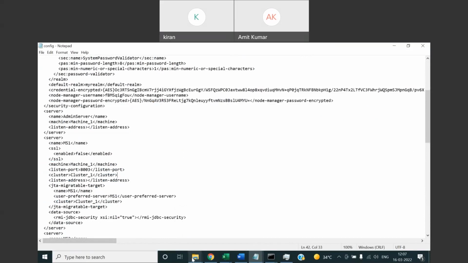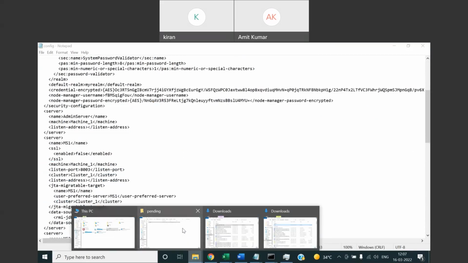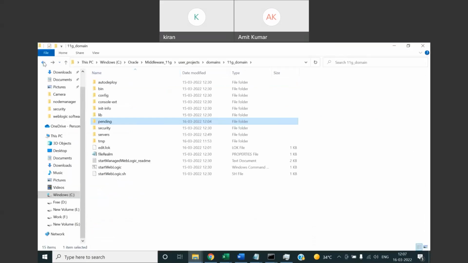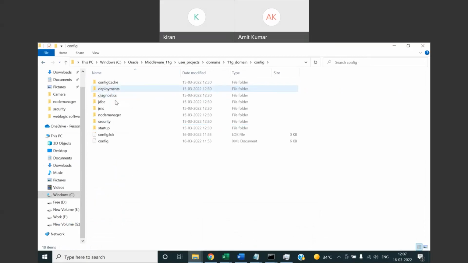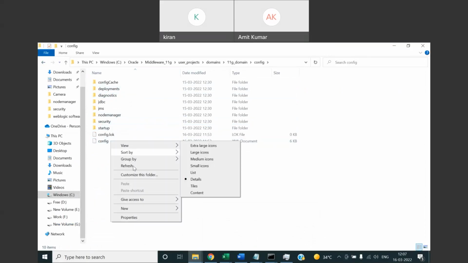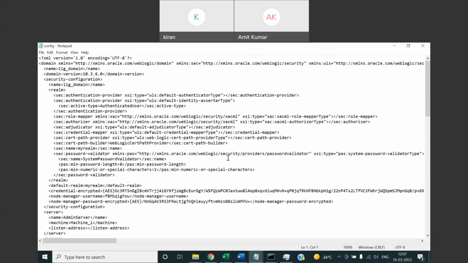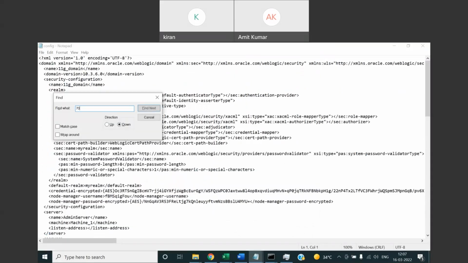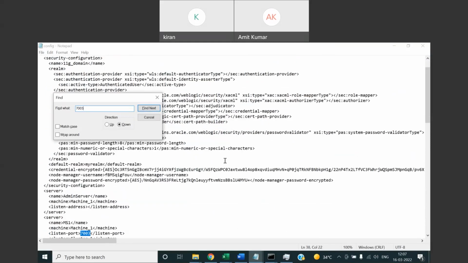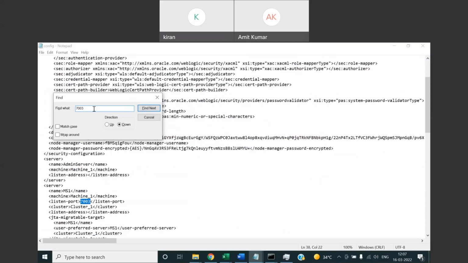Now can you go back to that same folder structure again? Go back to the config folder, 11G domain, config folder. Open this config. This is the latest config. Open the last file. This is the latest config.xml which is being used. Search here for 7003. You will see the managed server port number will be 7003. There will be nothing called 8003 port here. So this is the old configuration, and the pending folder has the latest configuration.